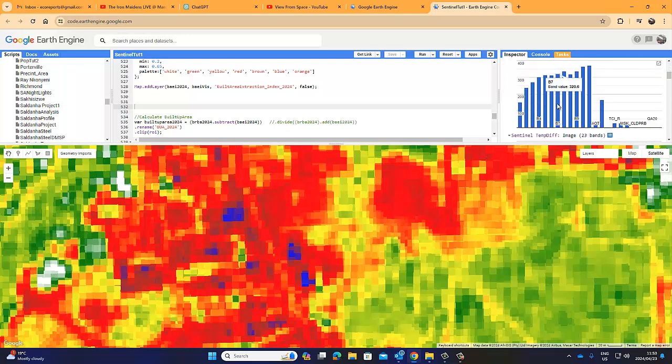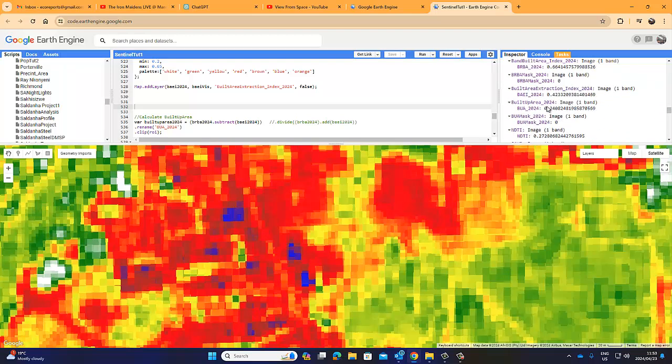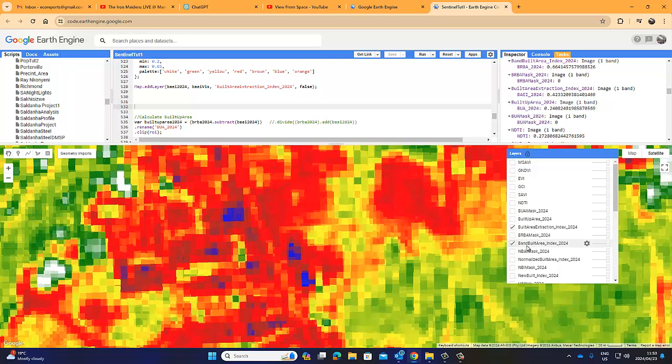So let's go to my two indexes. Okay, there is the band build-up area. So that is 0.6. Okay, and the extraction index is 0.4. Okay, so that should be clear. So the build-up extraction is the band ratio for build-up. Sorry, band build-up area. Yes, that's 0.6, and extraction is 0.4.